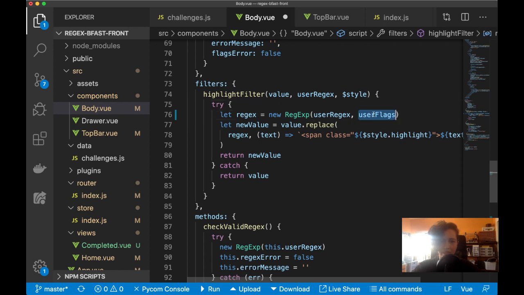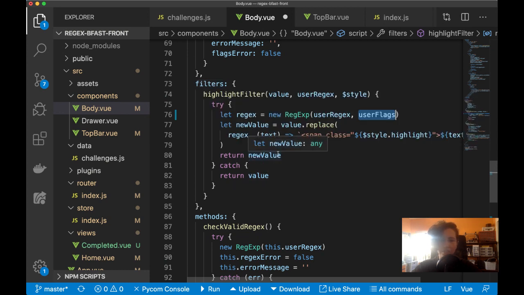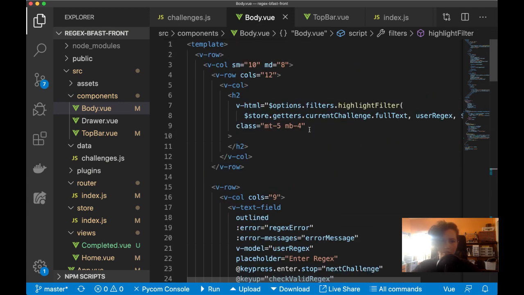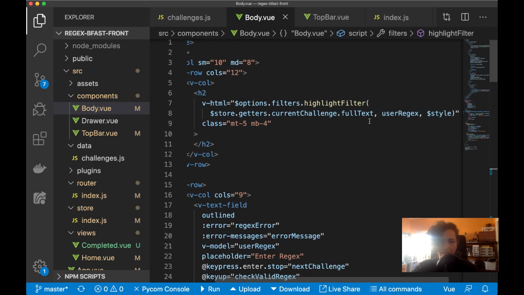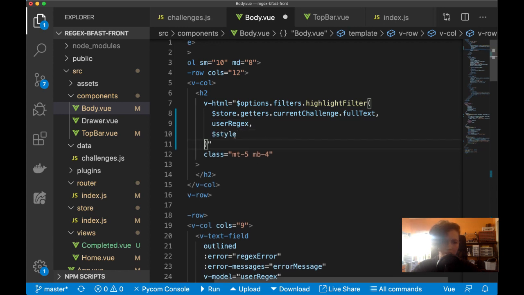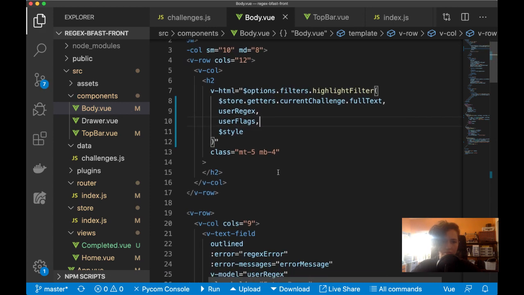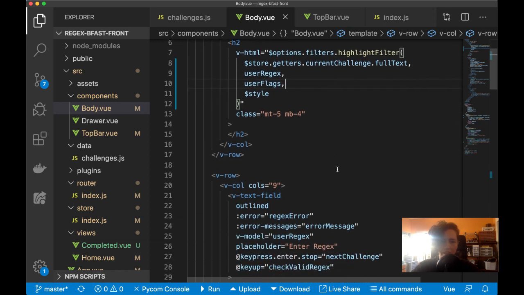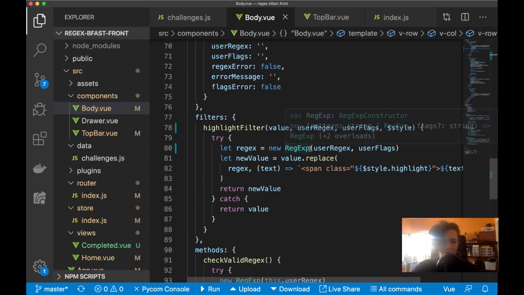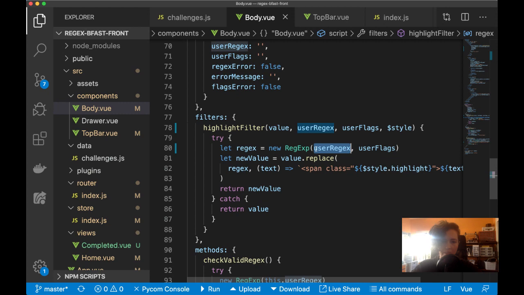Yeah, so user flags, because this is a filter, I don't have access to this inside of the filter. So I have to pass in anything I use. So now I have to figure out where it is. So yeah, not the best for readability, but I'll break this up to make it easier and do user flags. Okay, so I'm passing these into the filter, and now when I create a new regex object with the constructor, I should be able to pass in the regex and then the flags as the second argument. I think that's how it works.